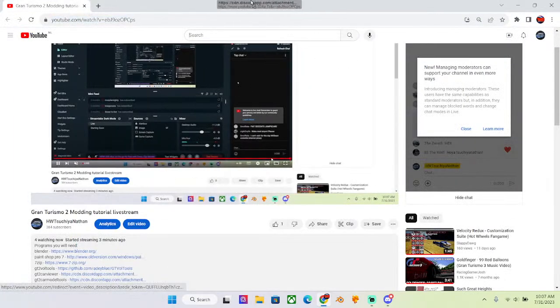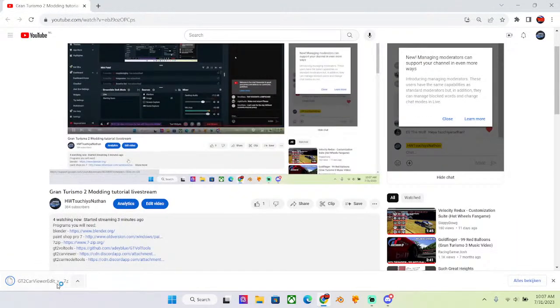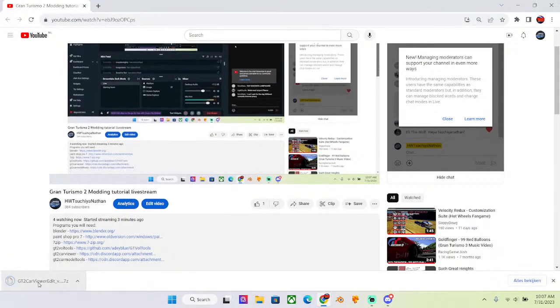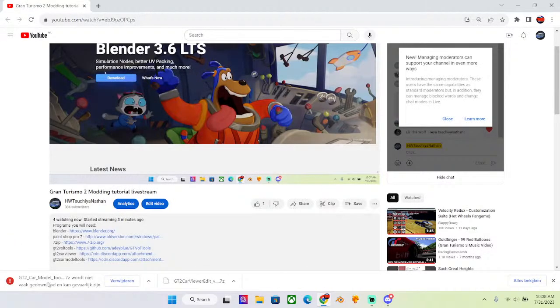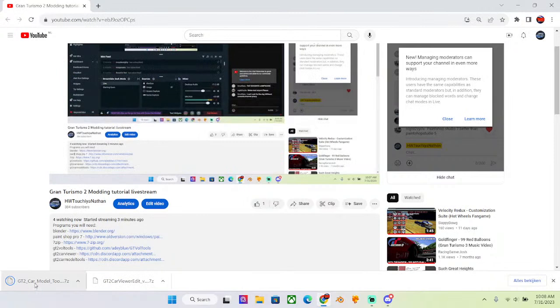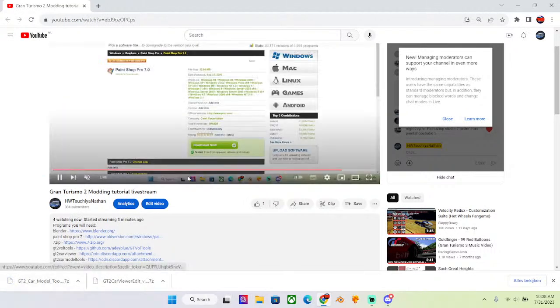Then you have GT2 Car Viewer, which will download automatically via this. This is what you're going to use to view your cars, some models, of course. It's pretty self-explanatory, the name, honestly. And you have GT2 Car Model Tools, which is safe, and it is what you're going to use to basically do everything.